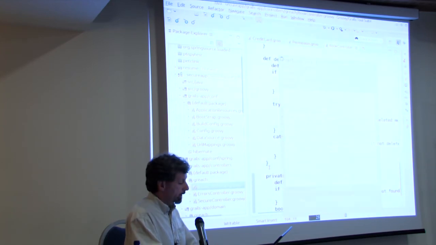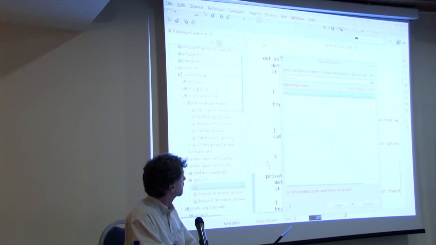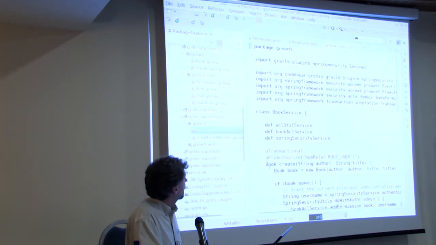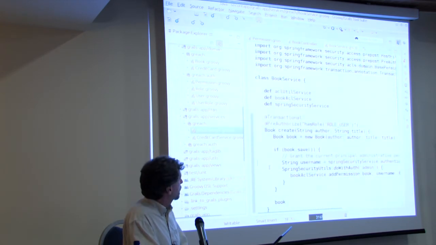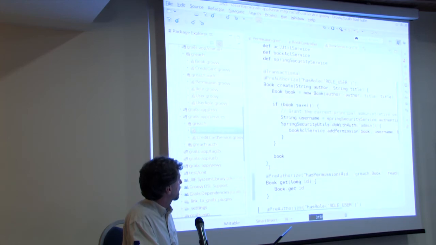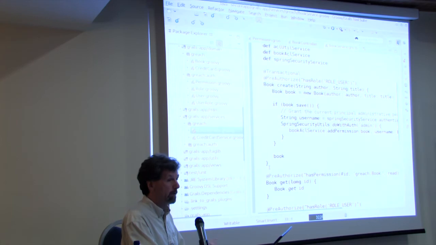So if I look at book service now, I have it specifically annotated as @transactional so that I can have some methods that are transactional and some that aren't. For example, since this one isn't annotated as @transactional, it's not. You don't need a transaction around a get. But you do want a transaction around a save like this.